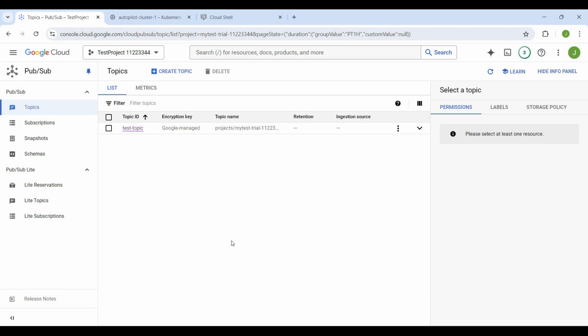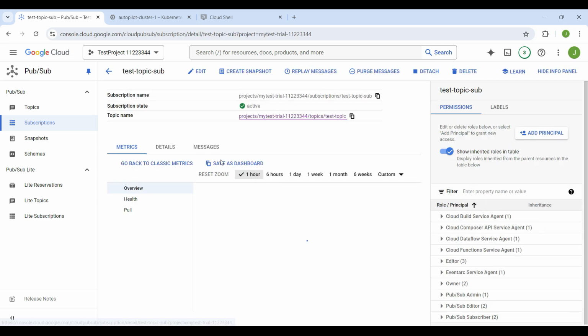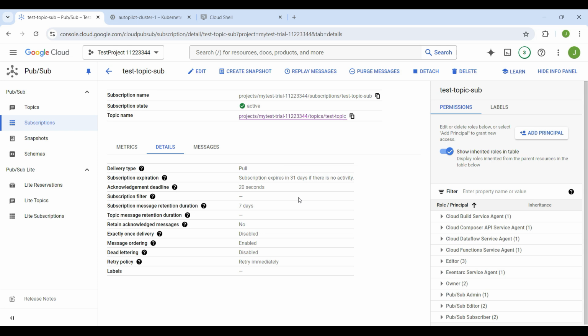So for that, first what we need is to create a PubSub. I have created the PubSub. Its name is test topic. Then I created a subscription for that one, the test topic sub. Here, I have made a few changes. The acknowledgement deadline I changed to 20 seconds, and message ordering is enabled. These changes are done so that messages will not be processed very fast and we can see the autoscaling happening. That's the only reason I changed these parameters in the subscriber.